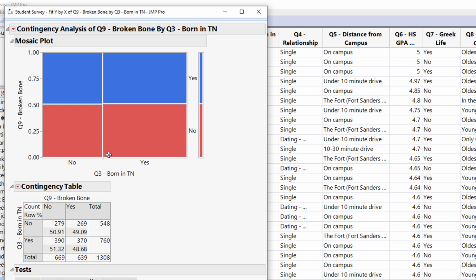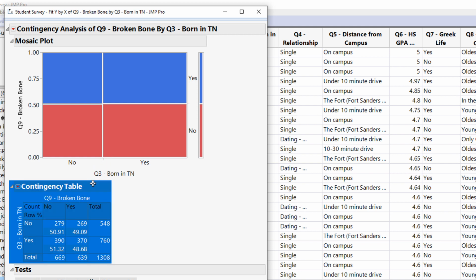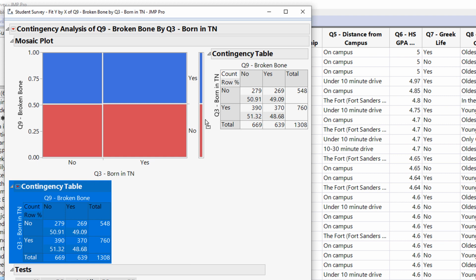Now here's the tricky part. Click this one time. Do not click and drag. Click it one time, and then click and drag. You'll want to wait till a blue bar appears right here and let go. If you have not resized, the window will auto resize, and then you will have the contingency table next to the mosaic plot.